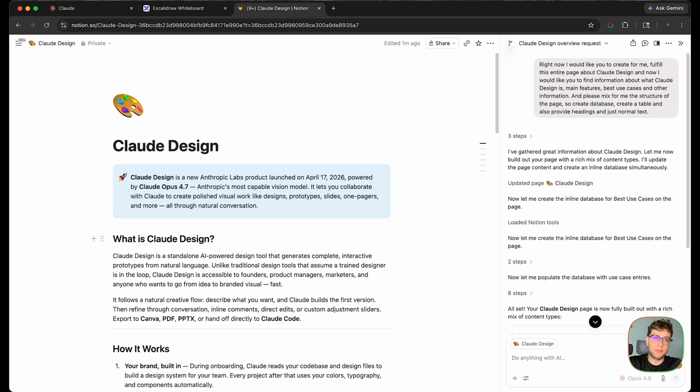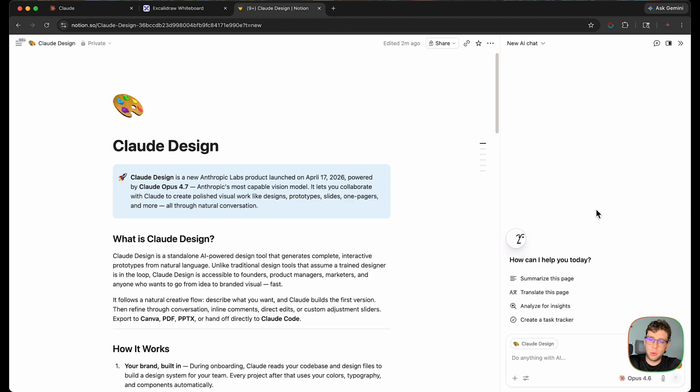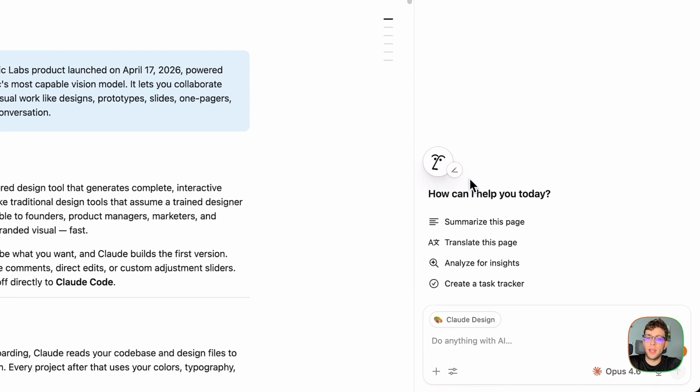So once again, if we had to describe Notion agents, they are assistants that live inside Notion and have access to all your files, pages, and databases. They can make edits, create new content, or just read content across your entire workspace. Also, what's really cool is that you can personalize this agent.